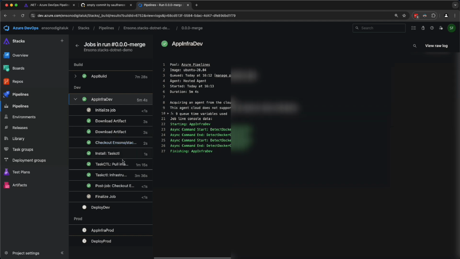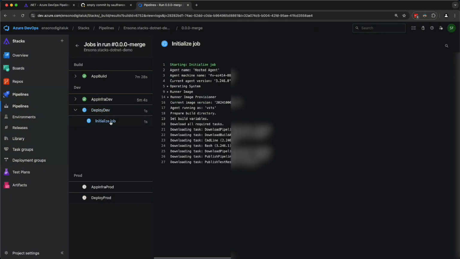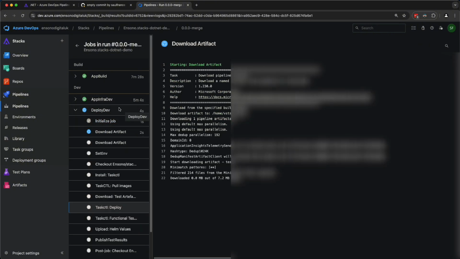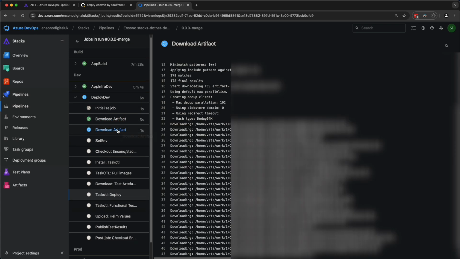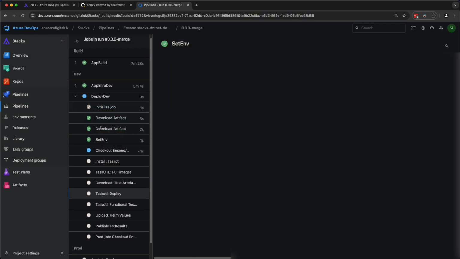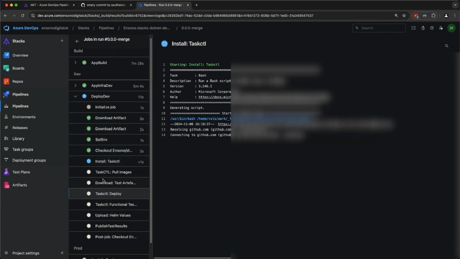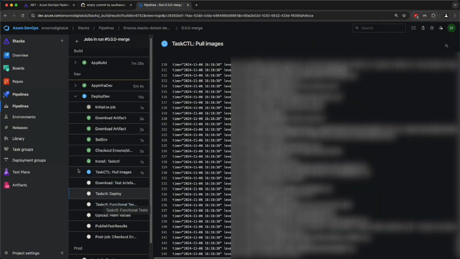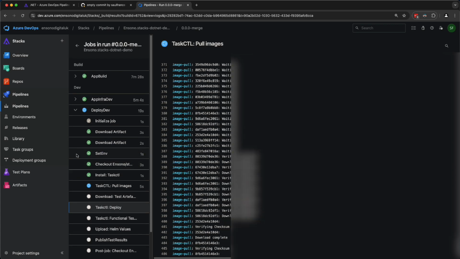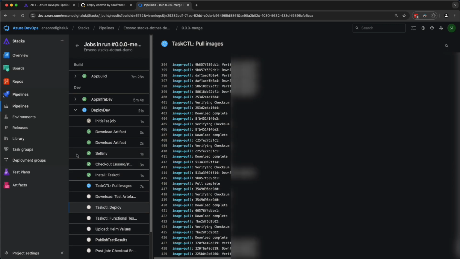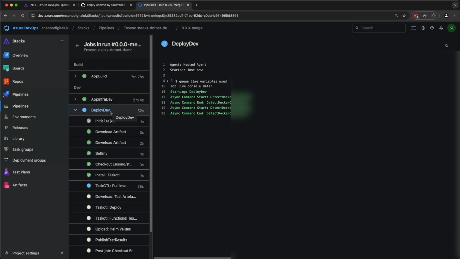So the infrastructure has been created now, so that ran successfully, which basically means everything required for this project is available in Azure now. So it's on to the final job within this stage, which is to deploy the application itself to Kubernetes. Very similar stuff. It's going to go through and install taskctl, pull the images, and then run the deploy tasks and deploy the service via Helm. Once the service is deployed, it'll also run some functional tests.